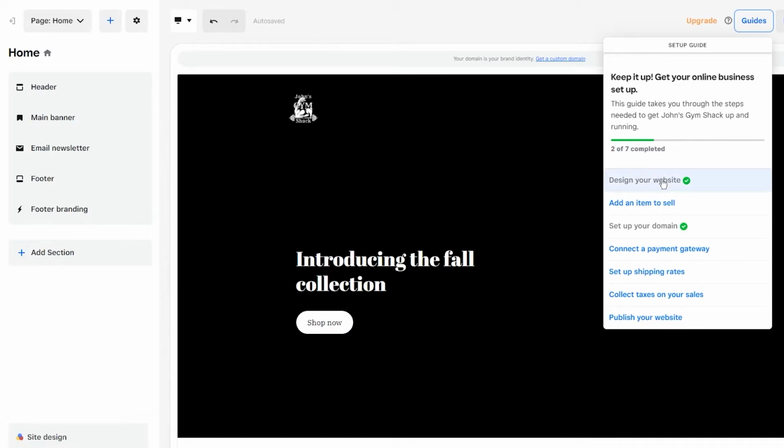So obviously designing your website with the site style and everything, we've done that. Add an item to sell, we're going to do that in a second. Connect a payment gateway, again, we're going to do that in just a second. Set up shipping rates, collect taxes, publish your website, and all that. So obviously we're going to be doing all of this. So first of all, let's discuss the essential editing.